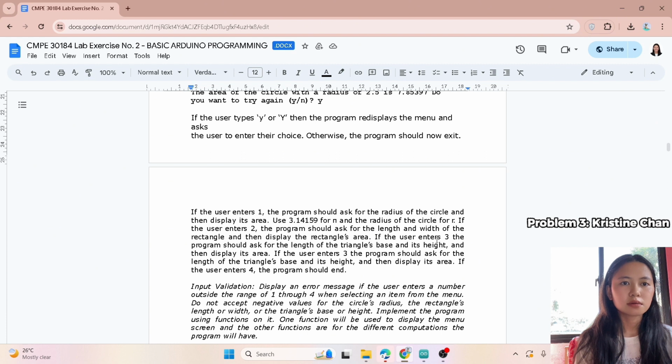For input validation, display an error message if the user enters a number outside the range of 1 through 4 when selecting an item from the menu. Do not accept negative values for the circle's radius, the rectangle's length or width, or the triangle's base or height. Implement the program using functions. One function will be used to display the menu screen, and the other functions are for the different computations the program will have.